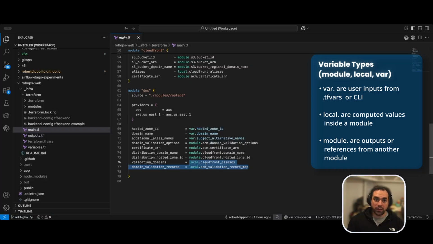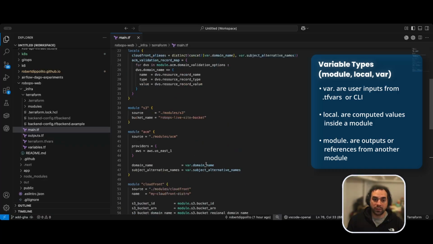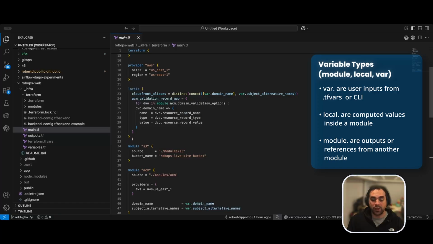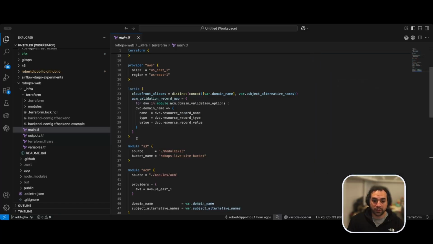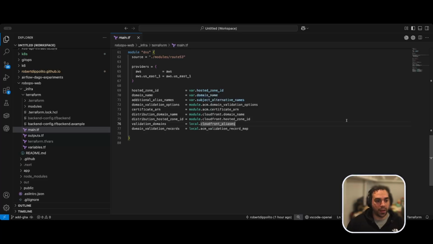Now, locals, when it comes to Terraform, are simply local references that we can create within our Terraform files. Here, we're creating our CloudFront aliases, and we're creating an ACM validation map. You can use locals as you need to provide more distinct values for your inputs to your modules. So now we're going to get on with the apply.